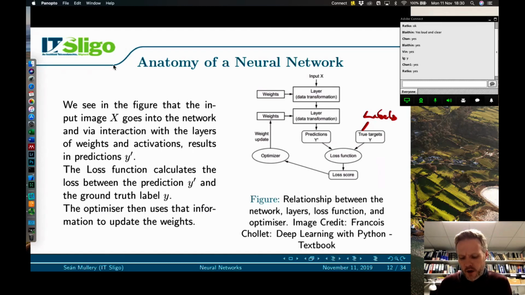So what we have here is a network where our input X goes in through the different layers of the deep network, and we've got these weights that get multiplied by it as we go. And what that produces is a prediction, and we call our prediction Y prime. That little tick up there is the prime. Now we call it Y prime rather than Y because Y stands for our true targets, which we call our ground truth, or our labels.